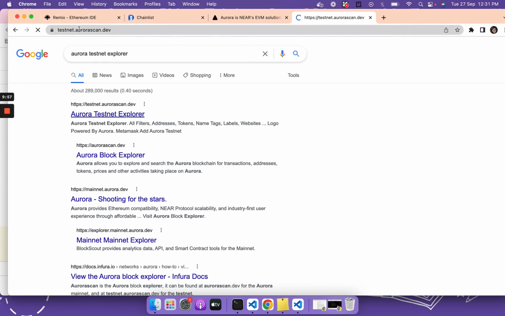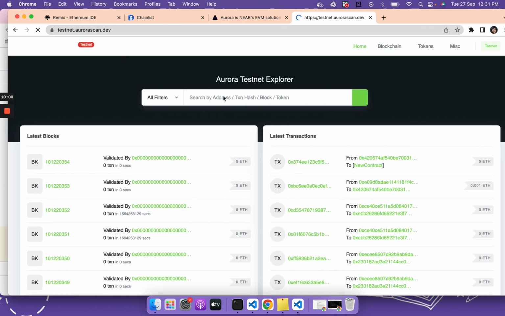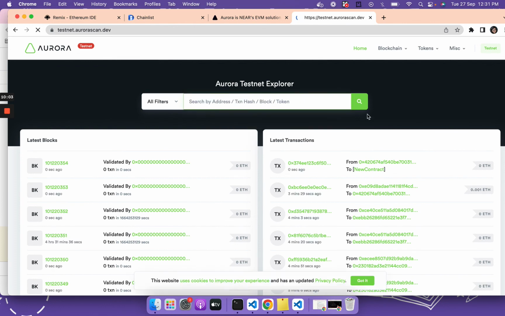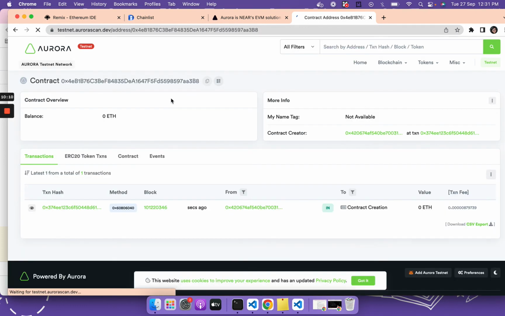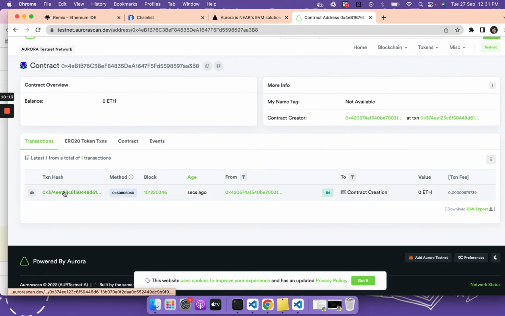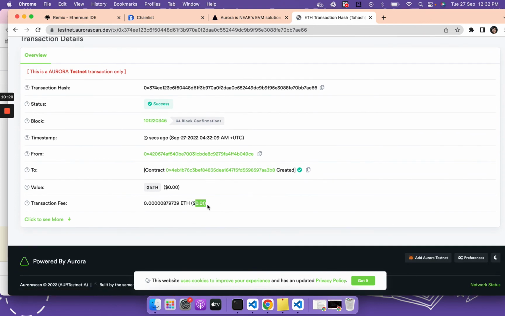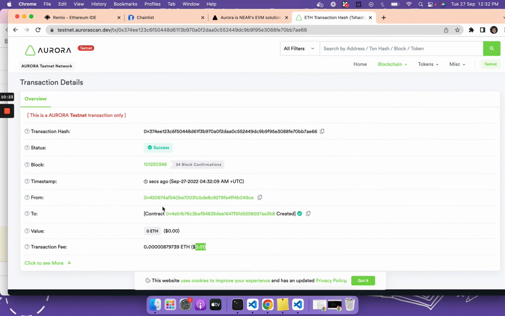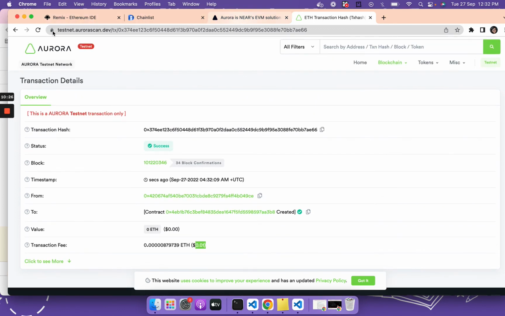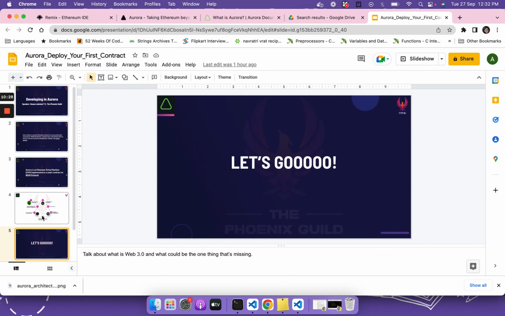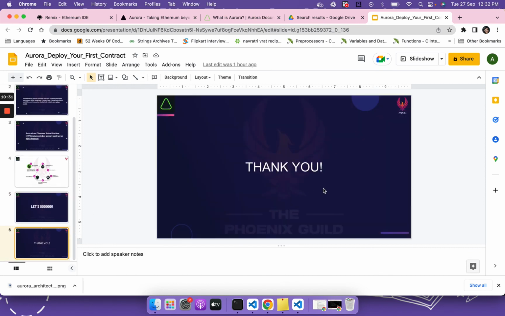The explorer is testnet.aurorascan.dev, where you can take a look at your contract. So you can see that this is the contract address that was deployed, and this is the transaction hash of that. It's a contract creation transaction. And you can see that the gas fee is about $0.01, right? Just 1 cent. So yeah, that's pretty much it. A simple and easy way to deploy and work with Aurora. Thank you.